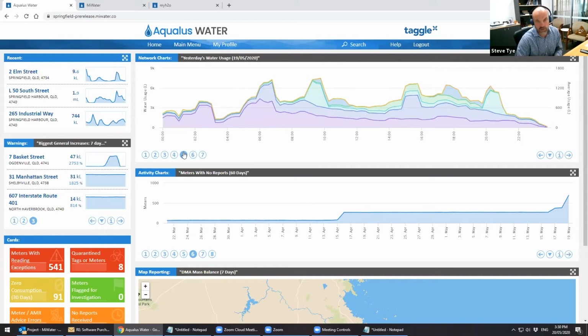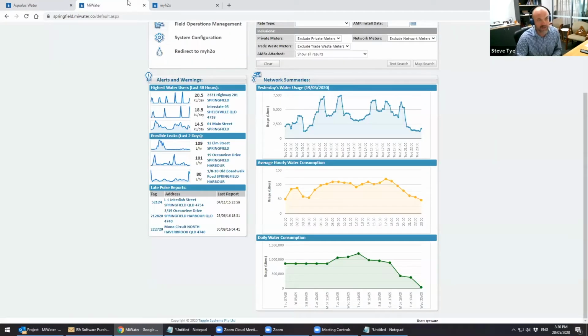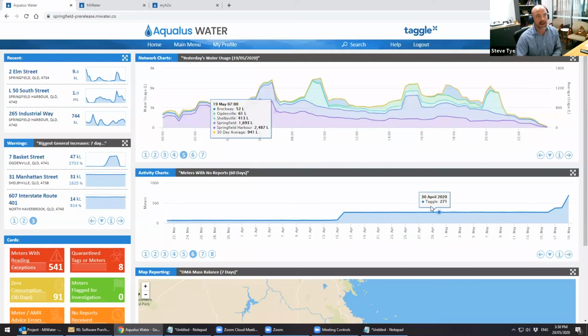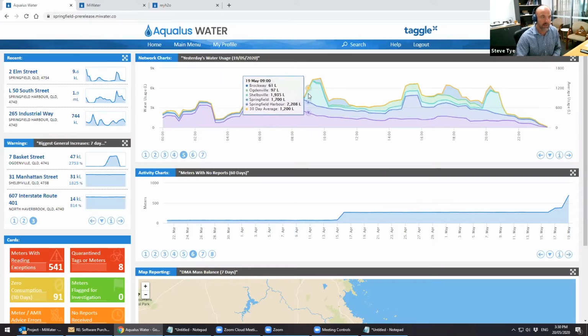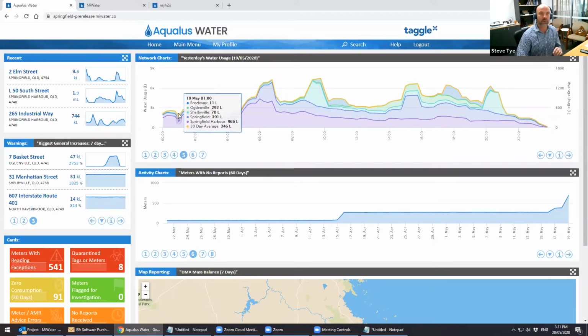This is yesterday's water consumption. This is, I guess, in a way, similar to this chart that you see currently in My Water. And you see a similar shape, but now you actually can see which of your schemes is contributing to it. So this water scheme here, this cyan coloured scheme, which is Shelbyville, contributed a very large chunk of water consumption between, say, 8:45 and 10:15. So this just allows you to work out where your water is being consumed on an hour-by-hour basis across the whole network.